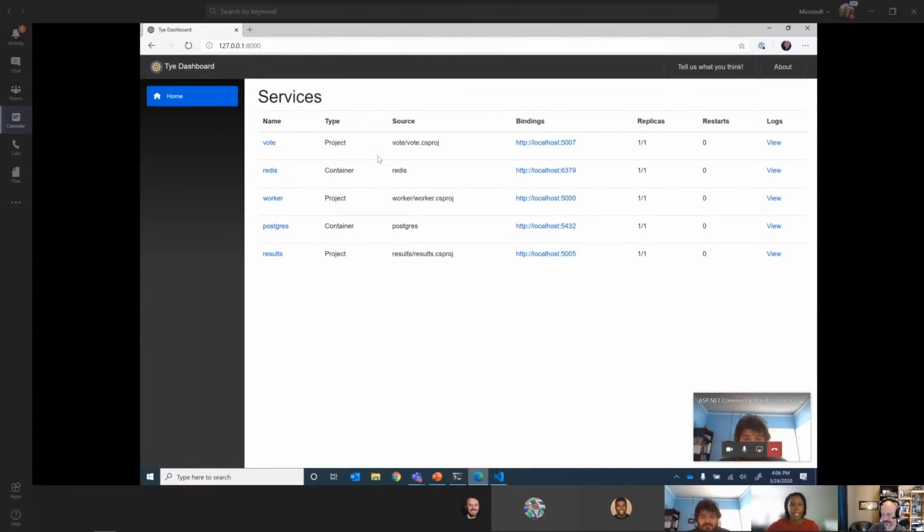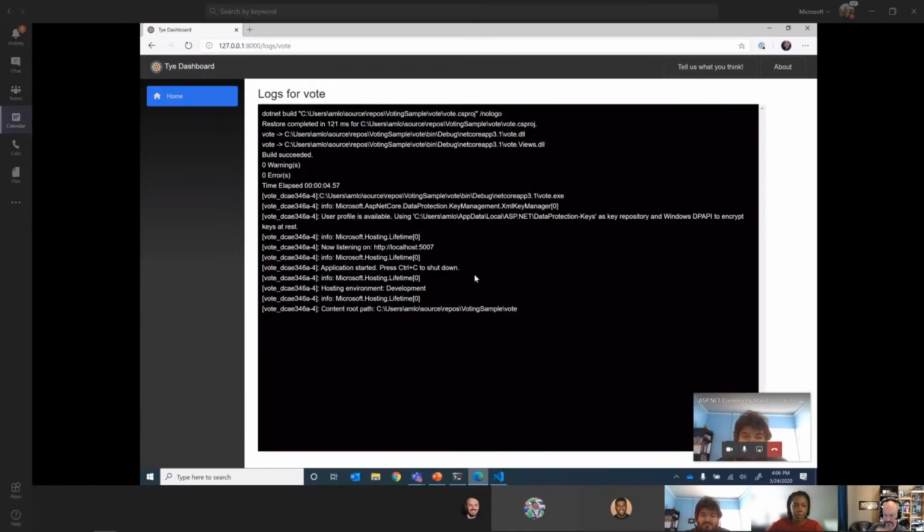Okay, so here's the dashboard. The dashboard shows you, like I said, all of the different services that you're running, along with the different bindings, which are just the ports where all of your services are running at, as well as logs for each one. So, for example, we can view the voting log here.